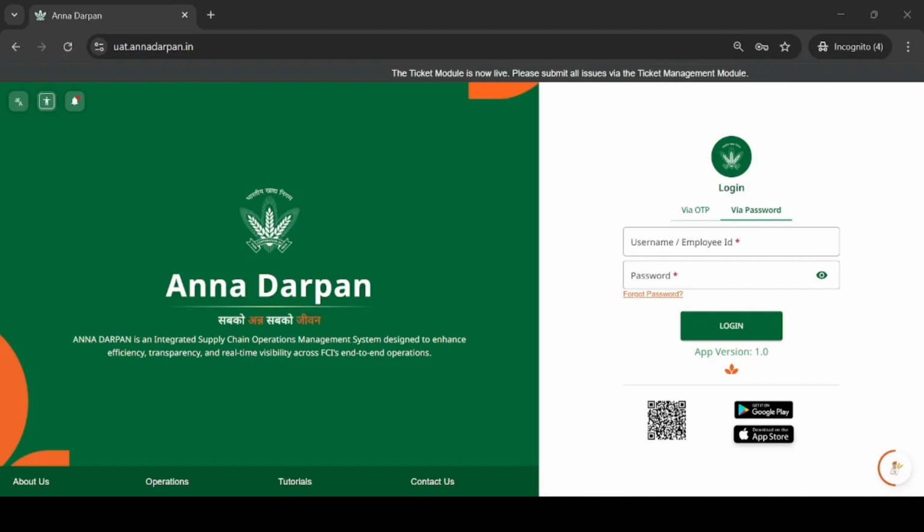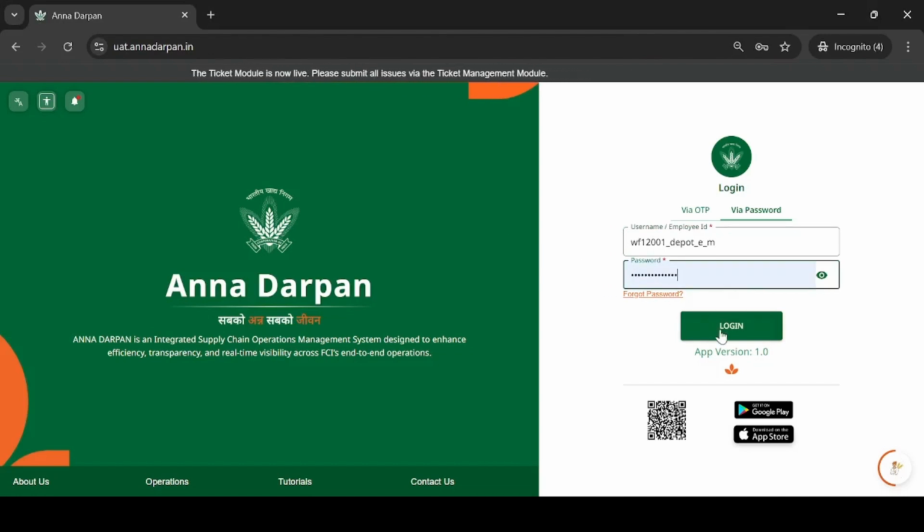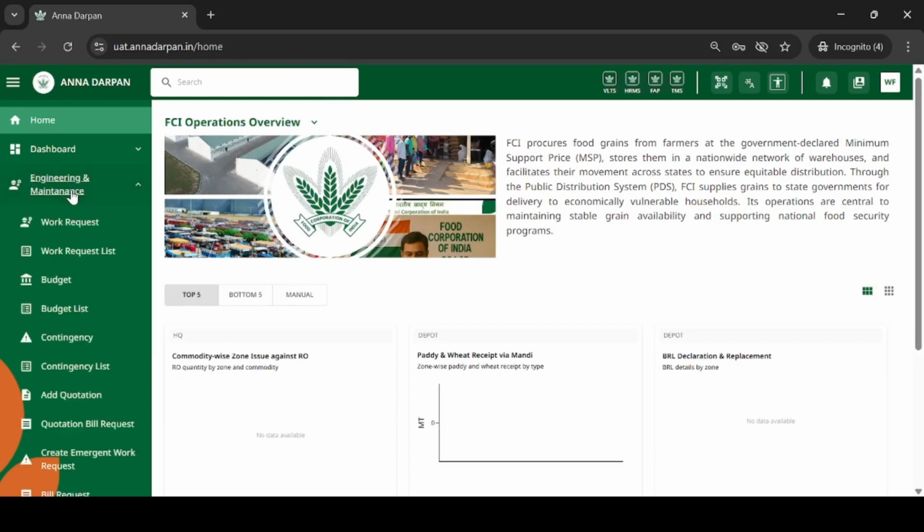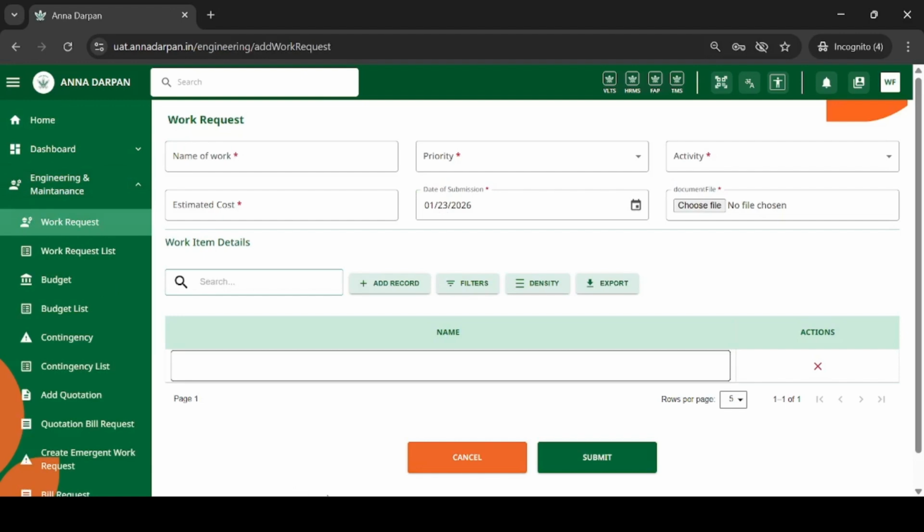The process begins at the depot, where an engineering work request is initiated based on operational requirements. The manager depot, or manager engineering, or junior engineer at the depot creates the work request. Navigate to Engineering Maintenance, Work Request. Enter the work name, and select the activity.